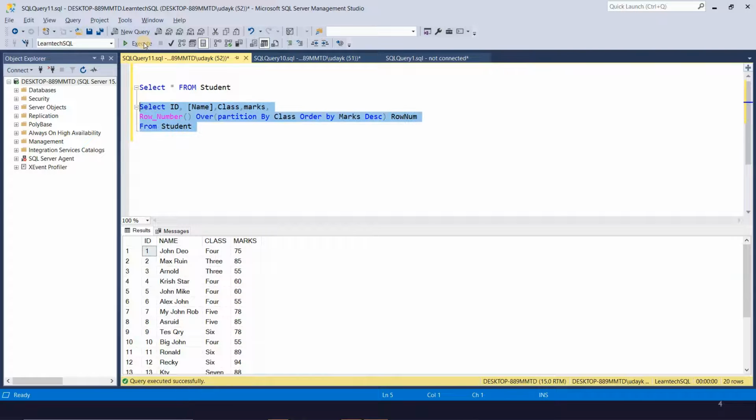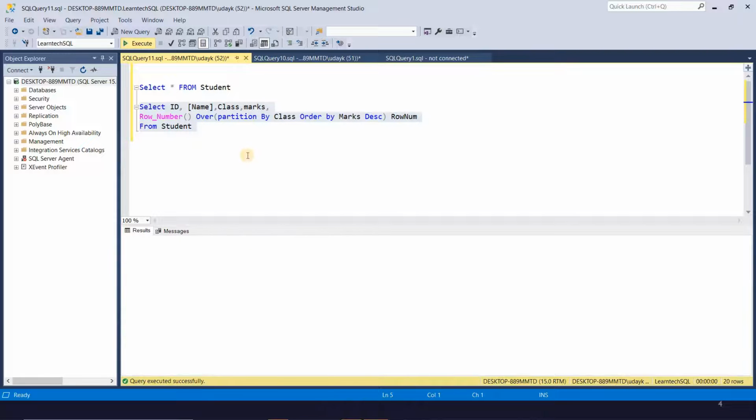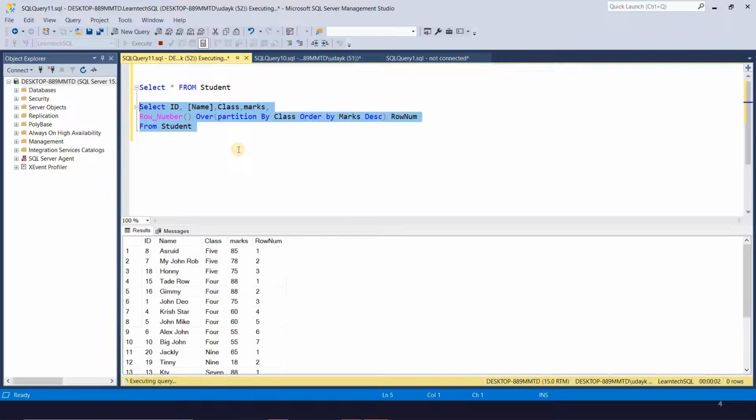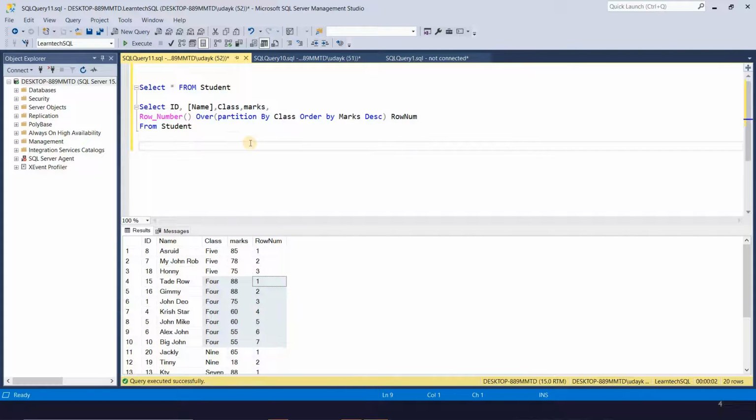So in this SQL query, we see that the integer value has been allocated for each group, since we have partitioned it by class, and wherever there are duplicate values, we see that it doesn't care about any duplicate values, and it keeps on assigning or applying the incremental integer values.